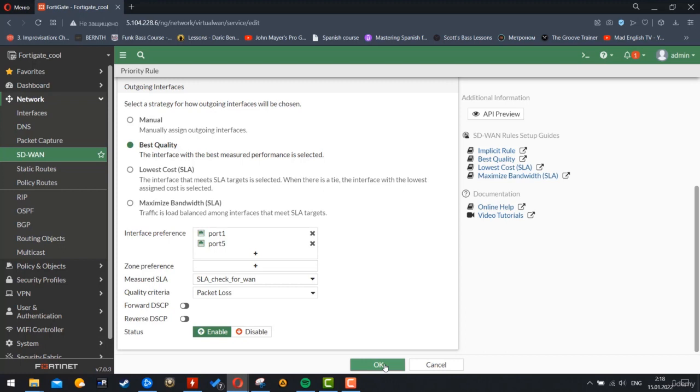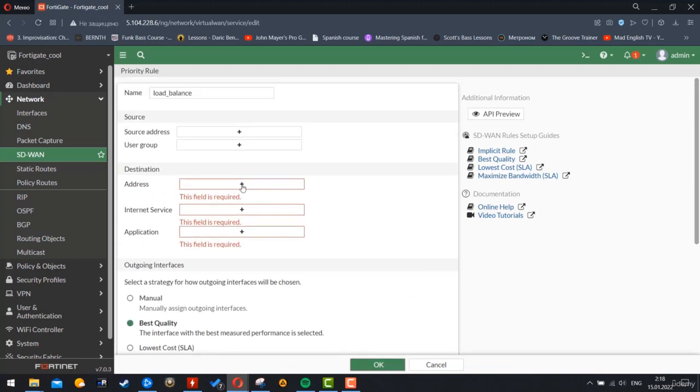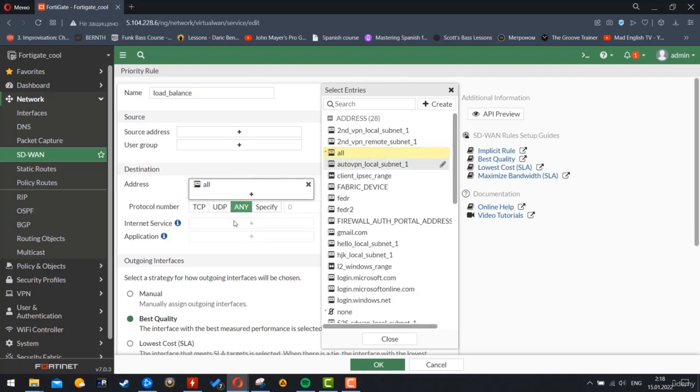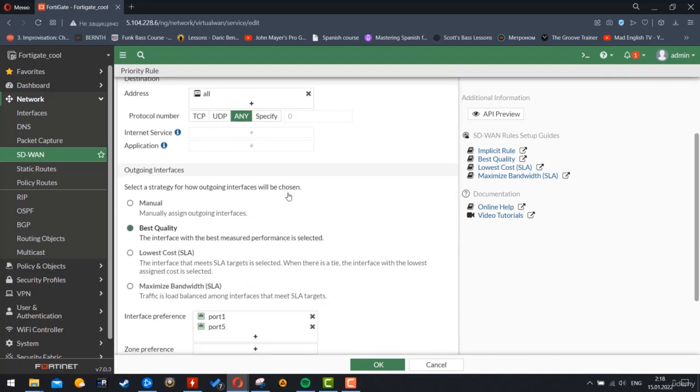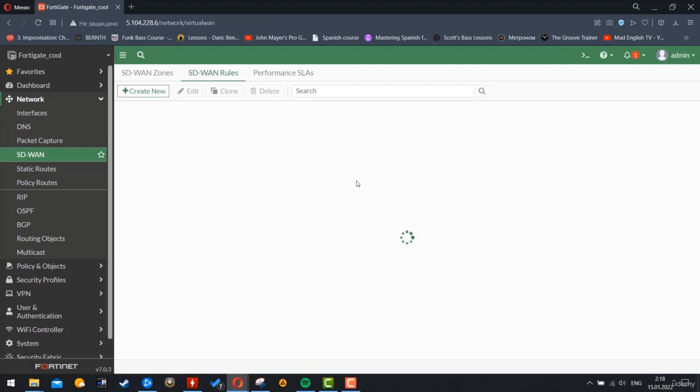So this is the final configuration that I want to have in my environment. So I'm going to use best quality and interface preference port 1, port 5, measured SLA check for WAN, the one that we created, pinging 8.8.8.8, and the quality criteria is packet loss. So it means if I'm not able to ping that server, the link will be switched. And if I'm able to ping it again after a specific time, then it's fine. I can move back if there is no packet loss.